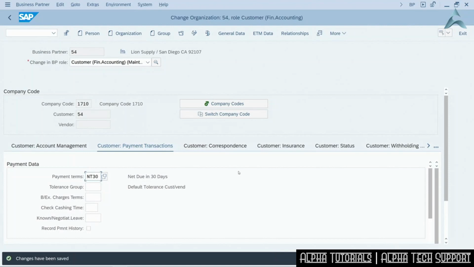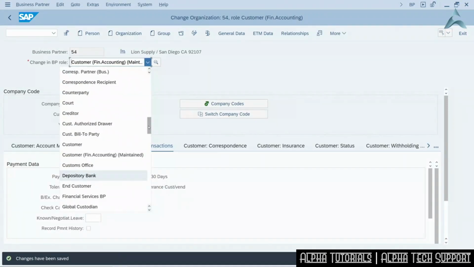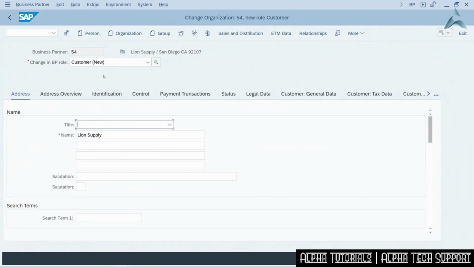Now, our customer financial accounting business partner role is complete. We can use this customer from an accounts receivable basis. There is another business partner role that needs to be set up so that we can actually make a sale to this customer. We'll click the dropdown in the Change in BP role and choose Customer. Now, to make a sale to this customer, we must extend them to a sales organization. To do this, we'll click Sales and Distribution.